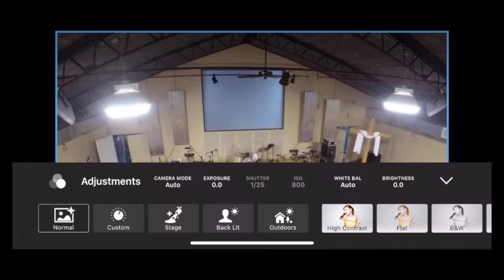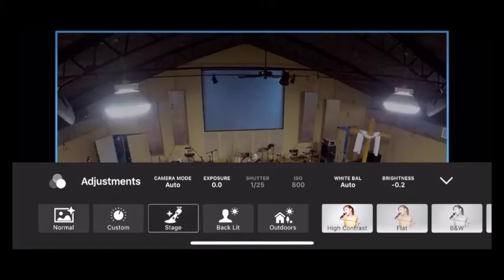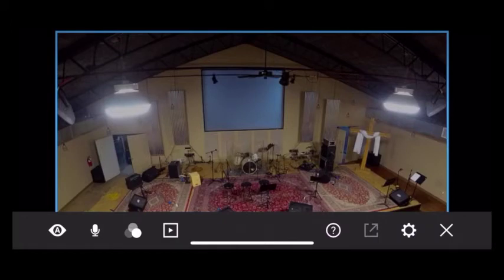You've got some looks there, some adjustments. You can play around with those. Normal. Might be a good idea in Crosswind to use the stage lighting adjustment. And you've also got a lot of manual adjustments above that if you want to work on manual camera modes.